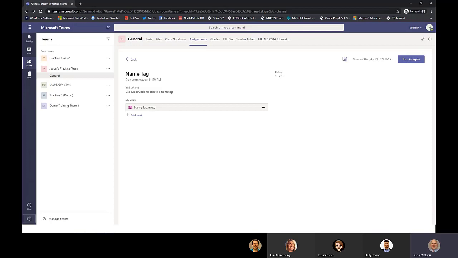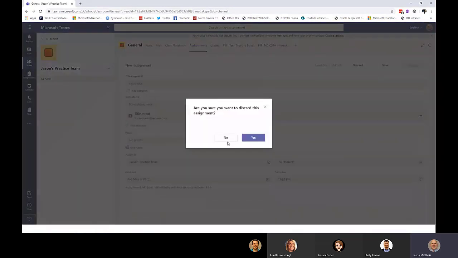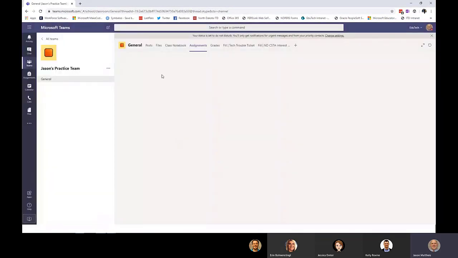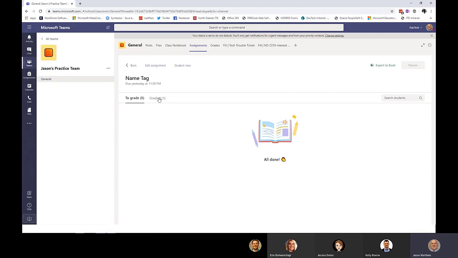So let me go back to the teacher side. I can show you what that looks like on the teacher side. So I'm going to discard this project. I don't want to have that. So inside of my version of Teams, I've already graded this assignment, so it's going to live under the graded section, but here it is. This is the name tag assignment that I created attaching the MakeCode project to it. So if I click on that, graded is where I'll find my student.